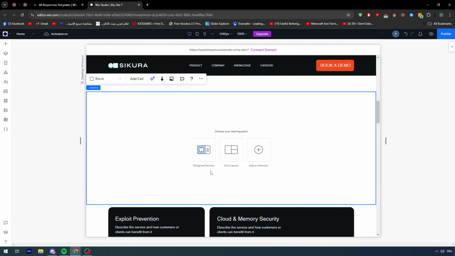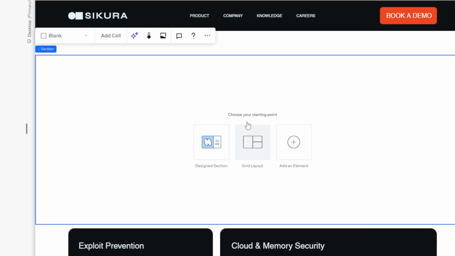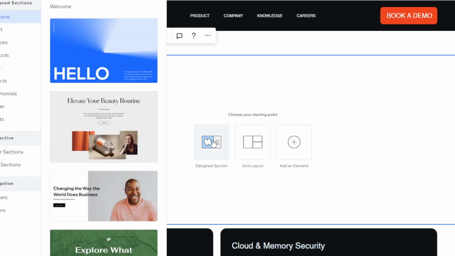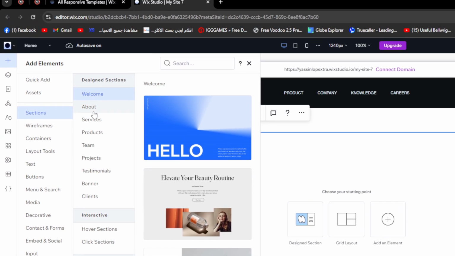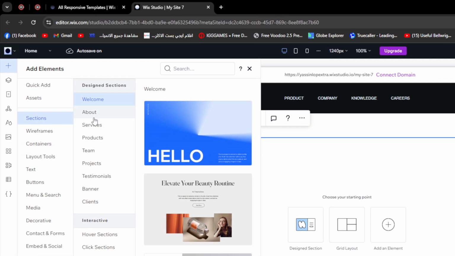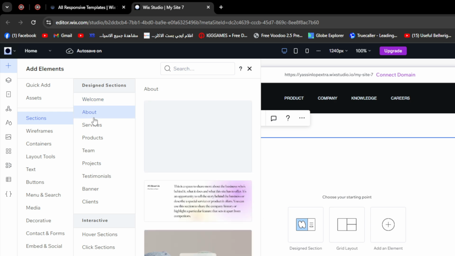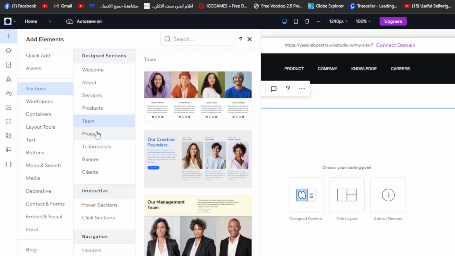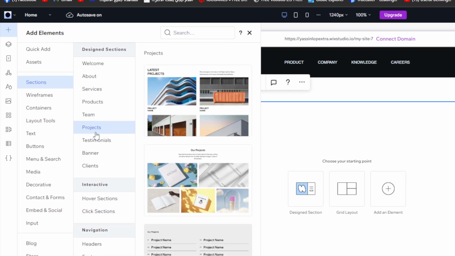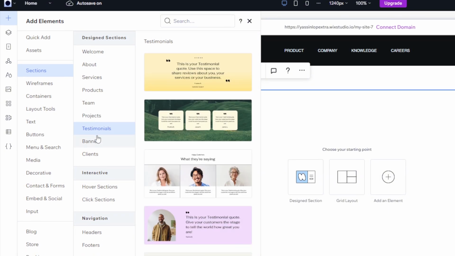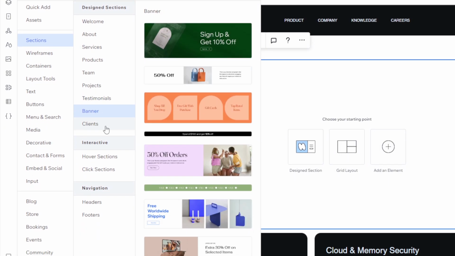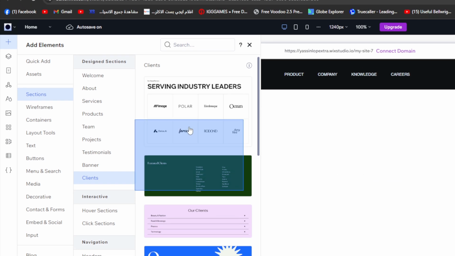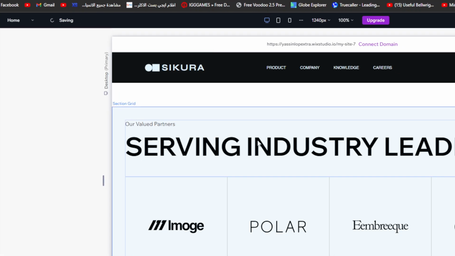In this area, you should simply choose a couple of options, like choose a grid layout or design section, which is like a template already made. You simply have to go right here and choose what this section is going to be about. It is going to be a welcome, about, services, product, etc. Choose whatever fits you best, and basically just import it with just a click of a button. Here, for example, clients, I'm going to choose this, and just like that, here it is.